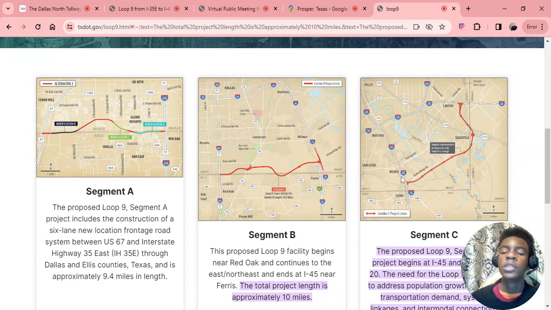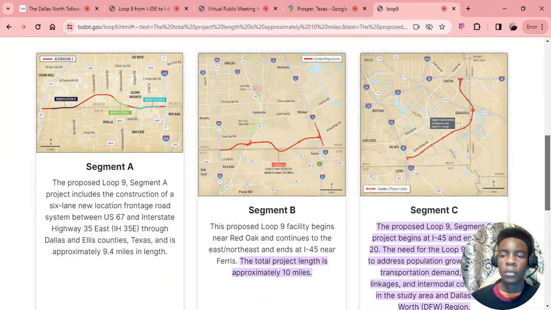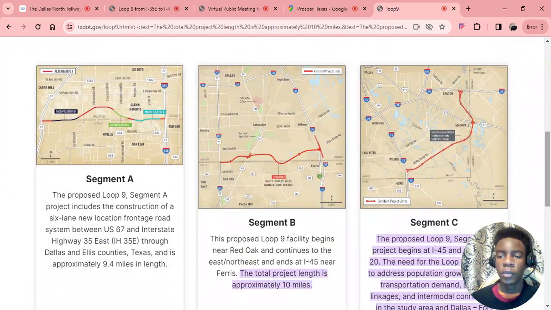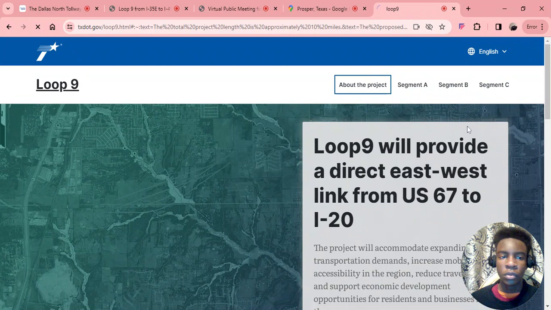It's quite obvious it's targeting east to west because it starts at US 67 and ends at I-20. So probably somewhere in Mesquite or something, because that's where it kind of looks like from this map. Let's go to the about the project.